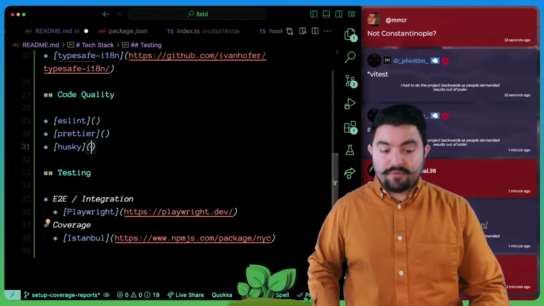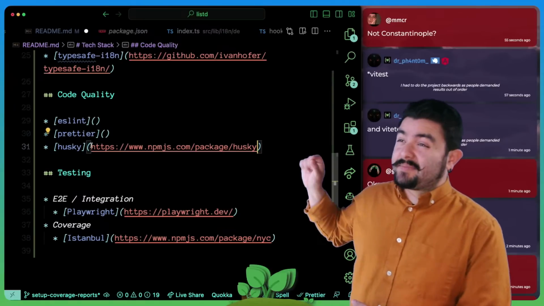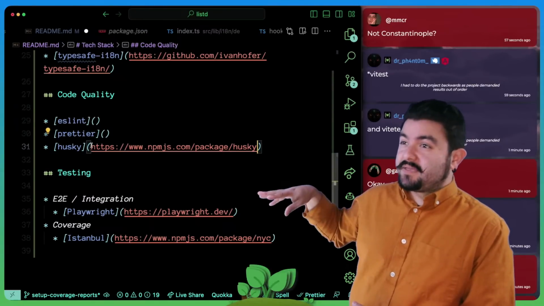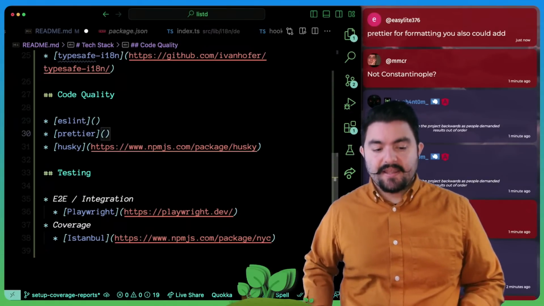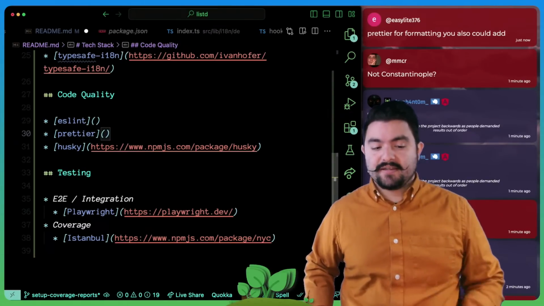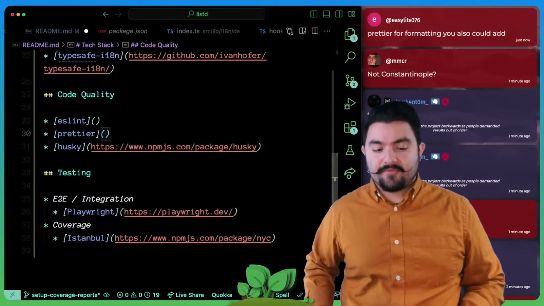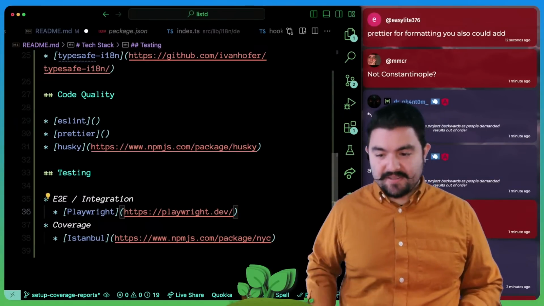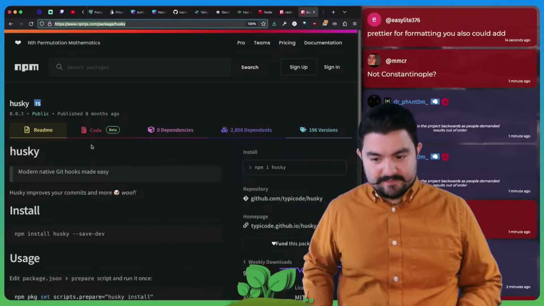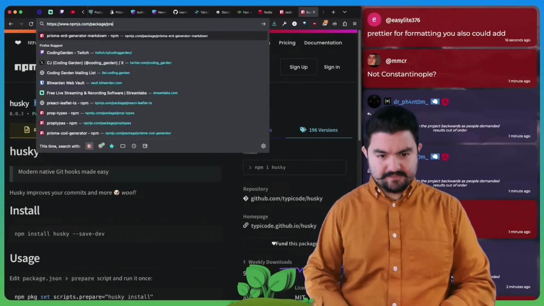And then we have pre-commit hooks with Husky. So anytime we attempt to make a commit, it runs our linter, it runs Prettier, and if either of those fail, it won't let us commit. And then after that, it runs our integration tests. And if the integration tests fail, it won't let us commit. So yeah.